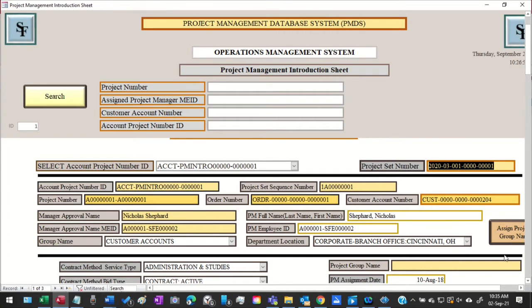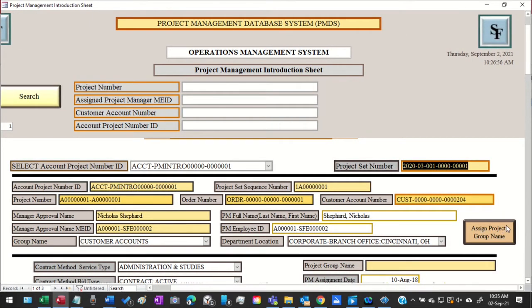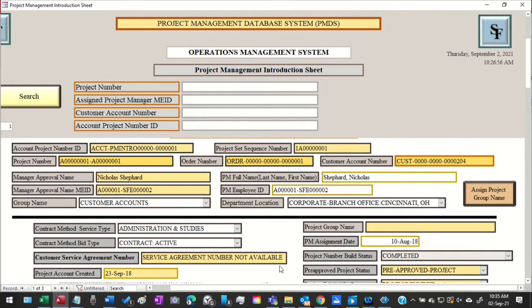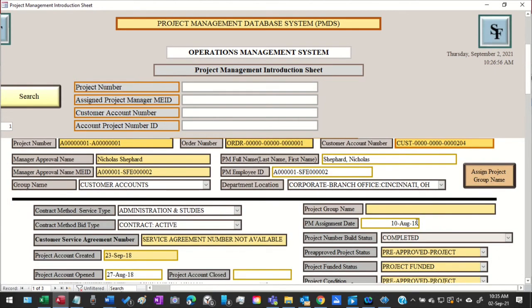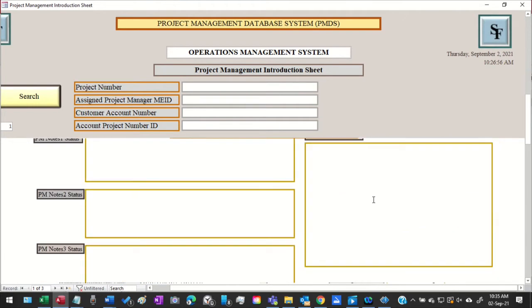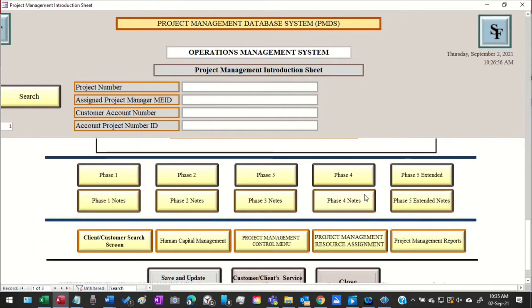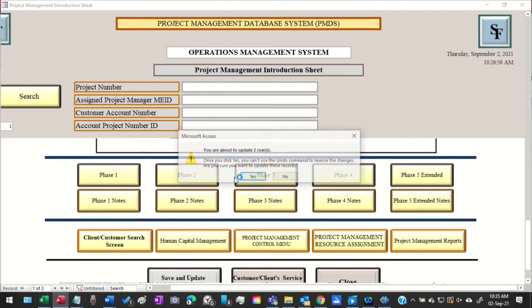So now, once we initiate, we create the project, assign the project group name. We know that. We know that this customer has been engaged in some type of activities, right? So what I'm going to do is update this form. Let me see.